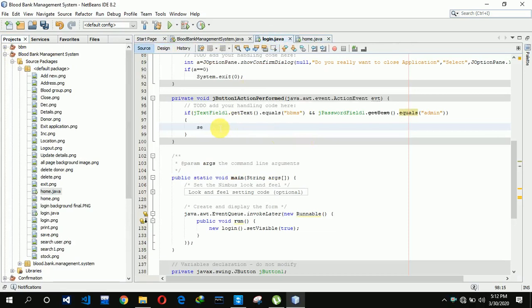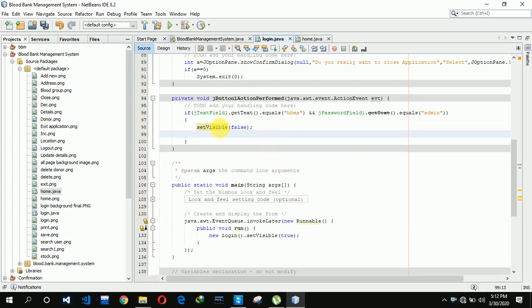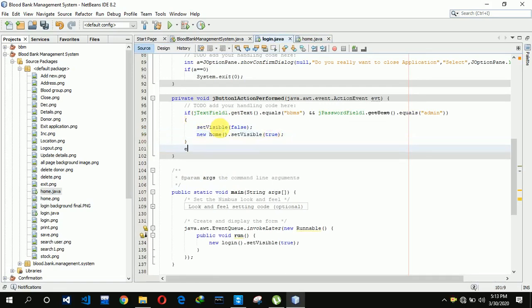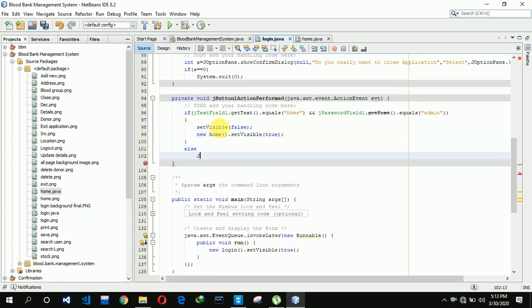Here we are writing setVisible, which means we are hiding this page, so we set it to false. After that we create a new Home and call setVisible true. After that comes the else condition, for when the password or username does not match with this.